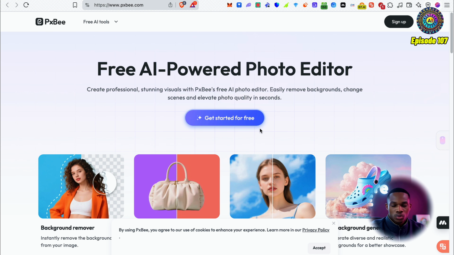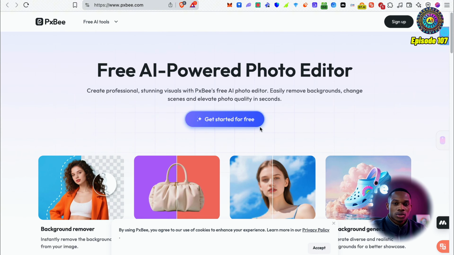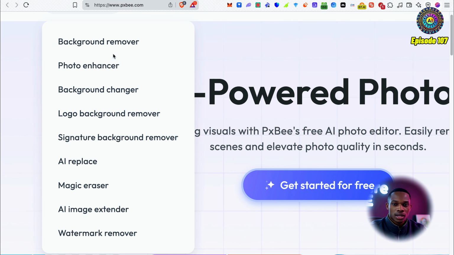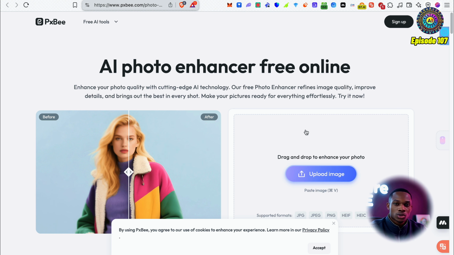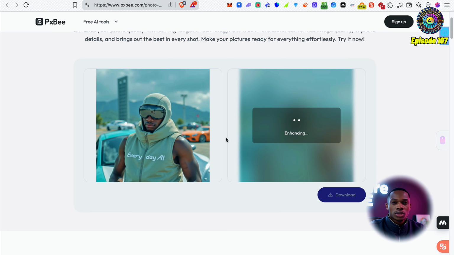So as you can see, once you go onto the website, you'll be brought to this page. There are quite a few things you can do here. I'm going to go onto the free AI tools, and there's a number of things we can do over here. I'm going to go for the Photo Enhancer. And what I'm going to do is drag and drop an image I've already got here. Cool, so I'm going to use this image and let's see what this looks like once PixBee has enhanced it.